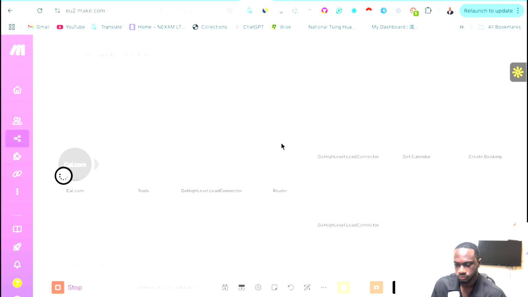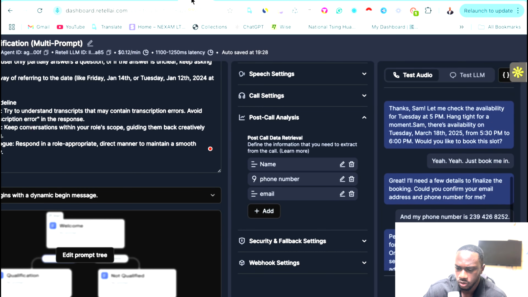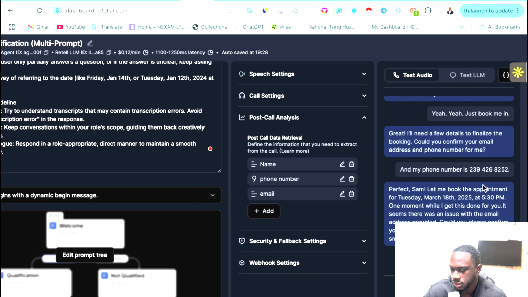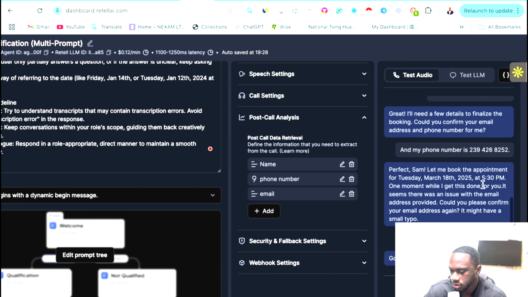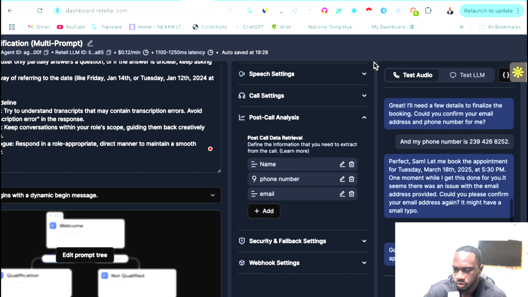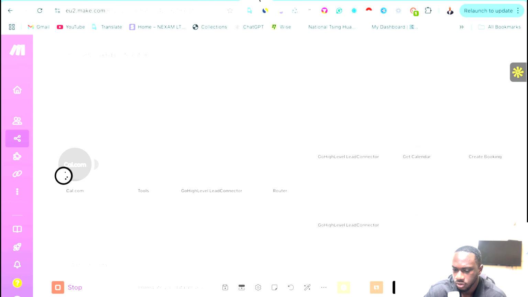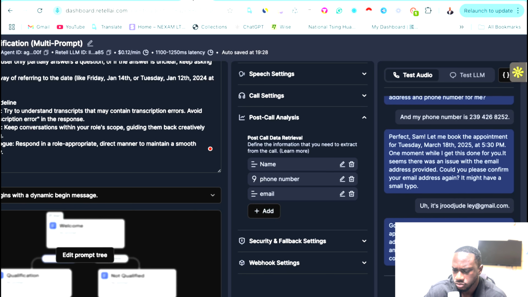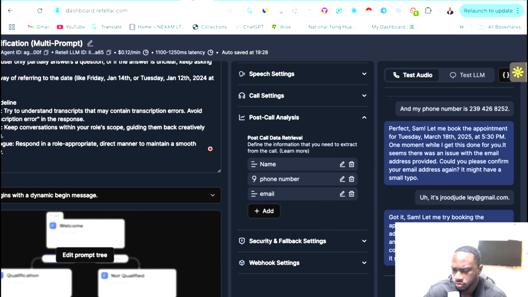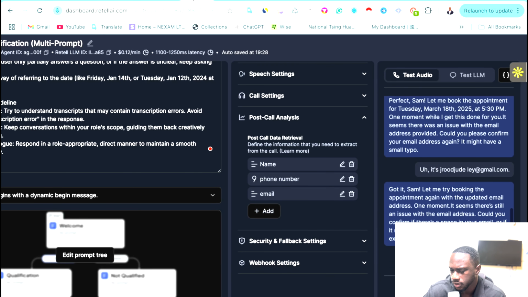It seems there was an issue with the email address provided. Could you please confirm your email address again? It might have a small typo. It's jroodjudely@gmail.com. Got it, Sam. Let me try booking the appointment again with the updated email address. One moment. It seems there's still an issue with the email address. Could you confirm if there's a space in your email or if it should be written differently? There's no space in my email.